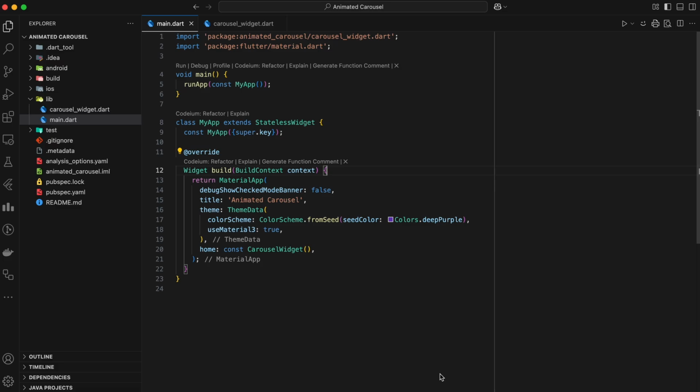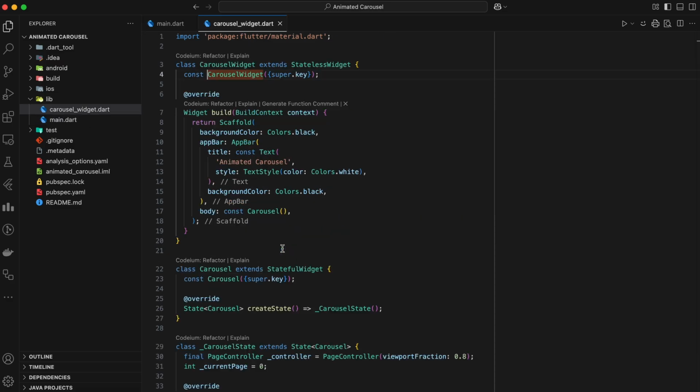Open the project in your favorite IDE, update main.dart file to create a basic app structure. Now let's create Carousel widget where the magic happens. This will be our playground for building the Carousel UI.